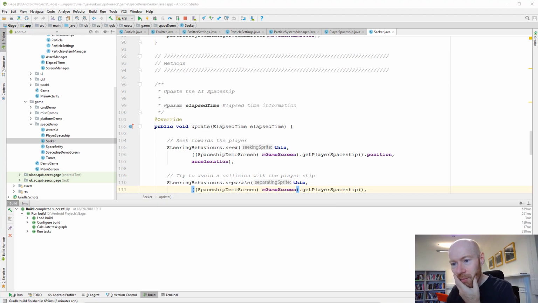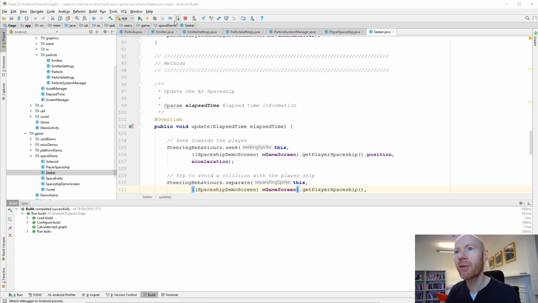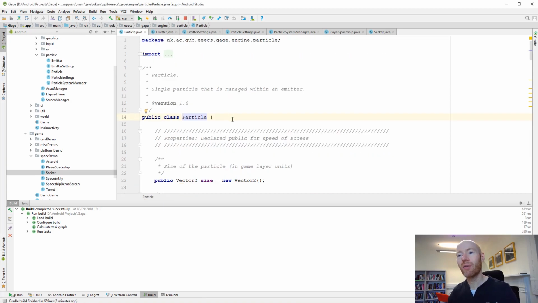Right, now we'll start off first of all by having a look at the particle class itself. So we're talking about particle systems, so this is a good point to start at.